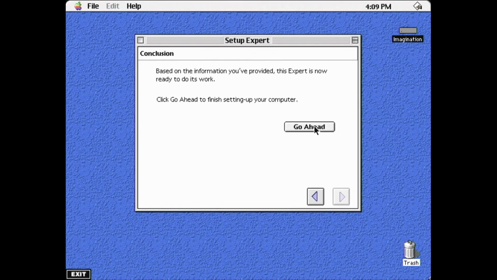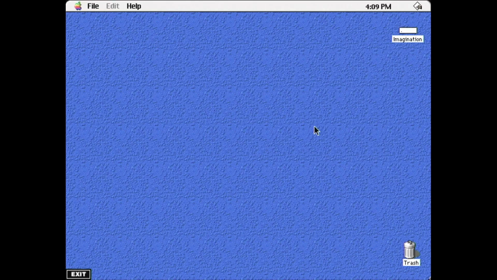When you have finished answering the expert's questions, click on the Go Ahead button. The expert will carry out all of these tasks, and when it's finished, your computer will be set up according to your preferences.